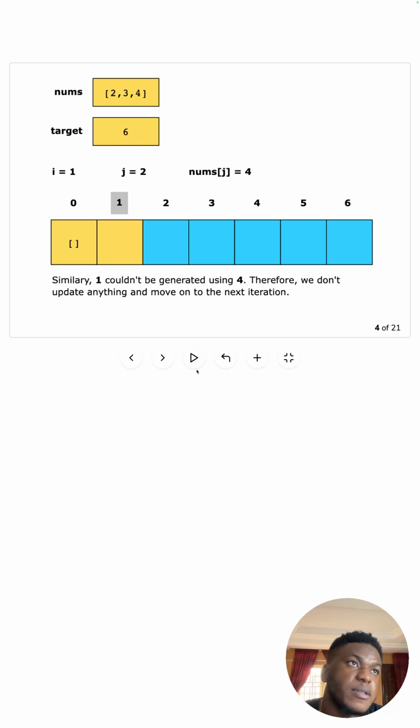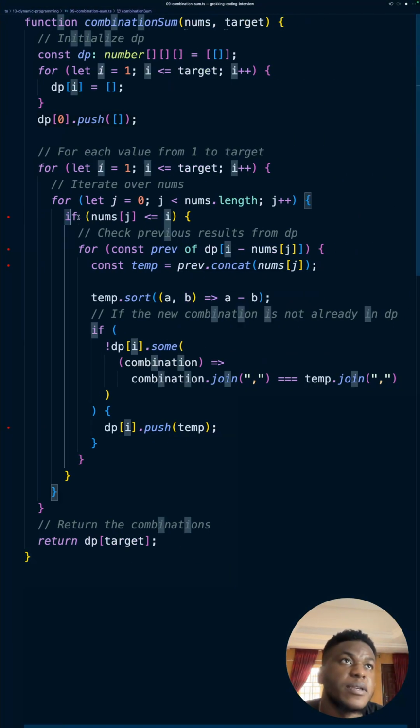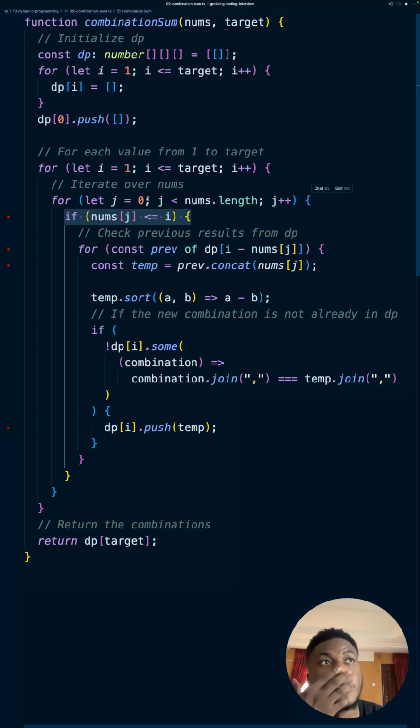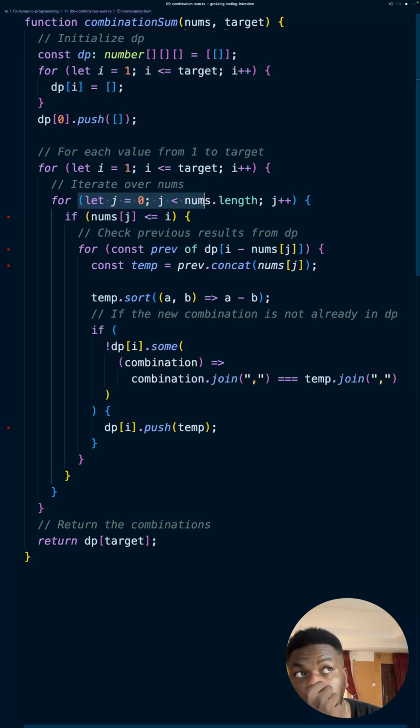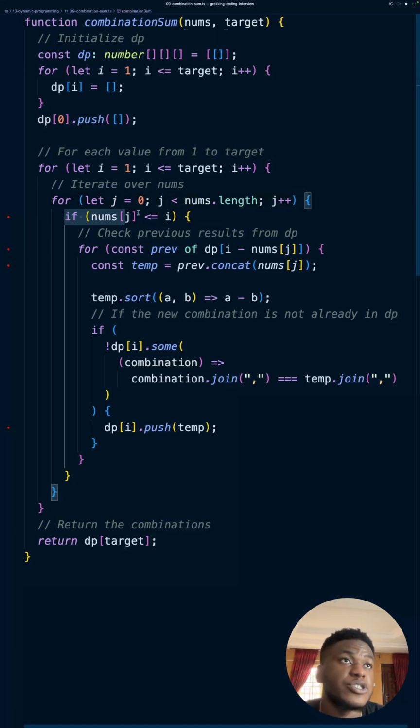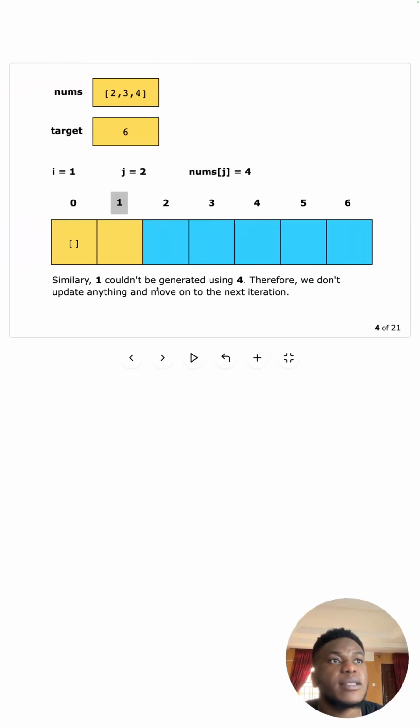So 1 gets nothing, basically. And that's because this condition here never triggers, right? 2, 3, or 4 don't fit inside 1. And you can see here we're looping up until target, and then for each of those, we are looping through the numbers. We're using j as a cursor through the numbers and checking if they fit. So in that instance, they didn't fit.